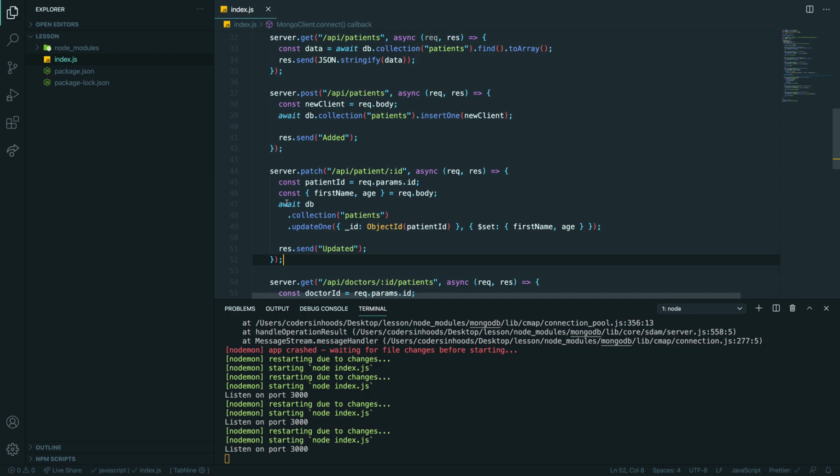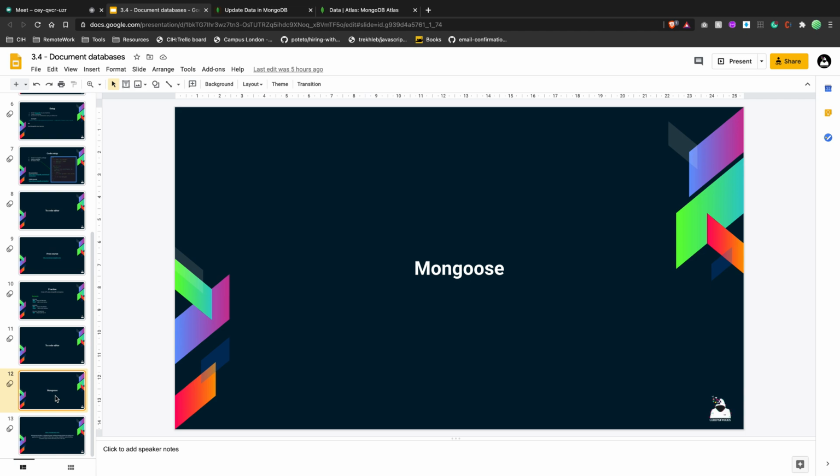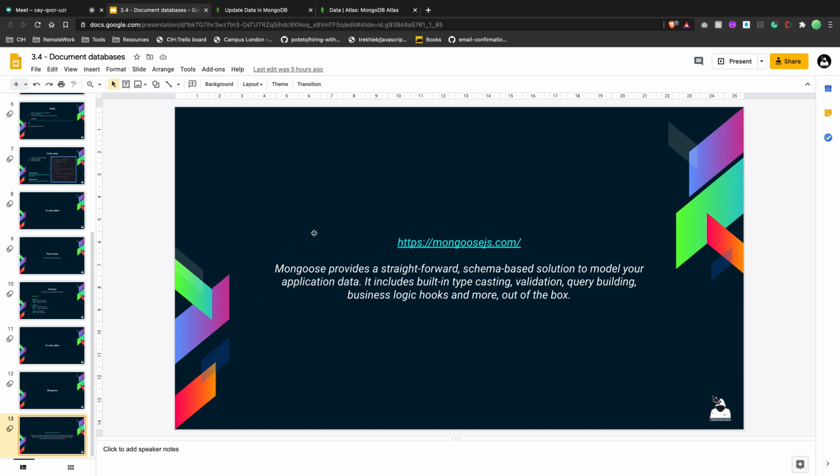So you can write your good old validators, like for first name and age: functions that check whether age is a number, whether first name is a string, whether it's just alphabetic characters, and so on. Or you can be smart and use Mongoose, which is another nice animal. Mongoose describes itself as a schema-based solution to model your application data. You can typecast, validate, and build queries for your server.